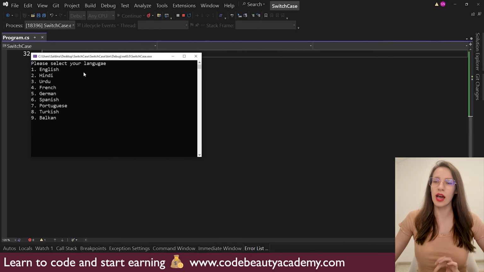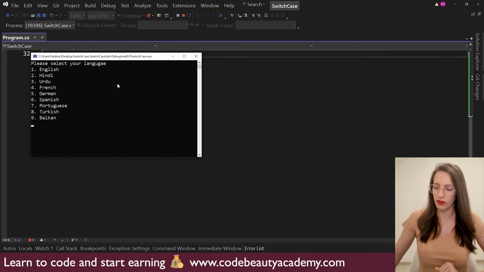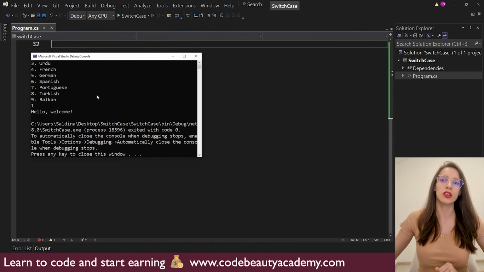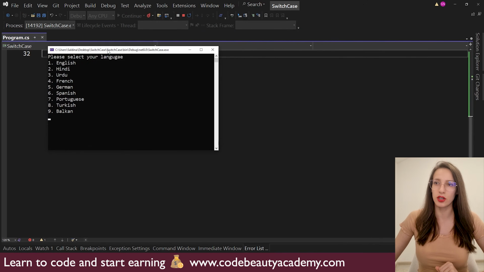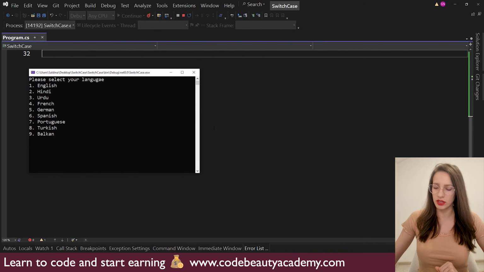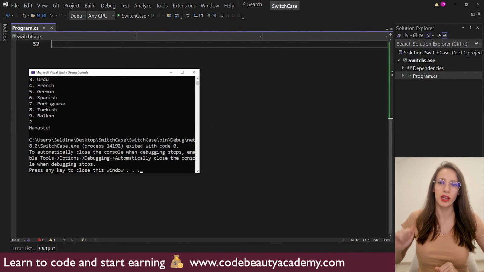As you can see, the app asks you to select a language. We have 9 languages, and then depending on which language you select, the application is going to respond and greet you in that language. So if I say 1, the application says hello and welcome. And then let's start the application again. If I select, for example, Hindi, and I press enter, as you can see here, we get namaste.